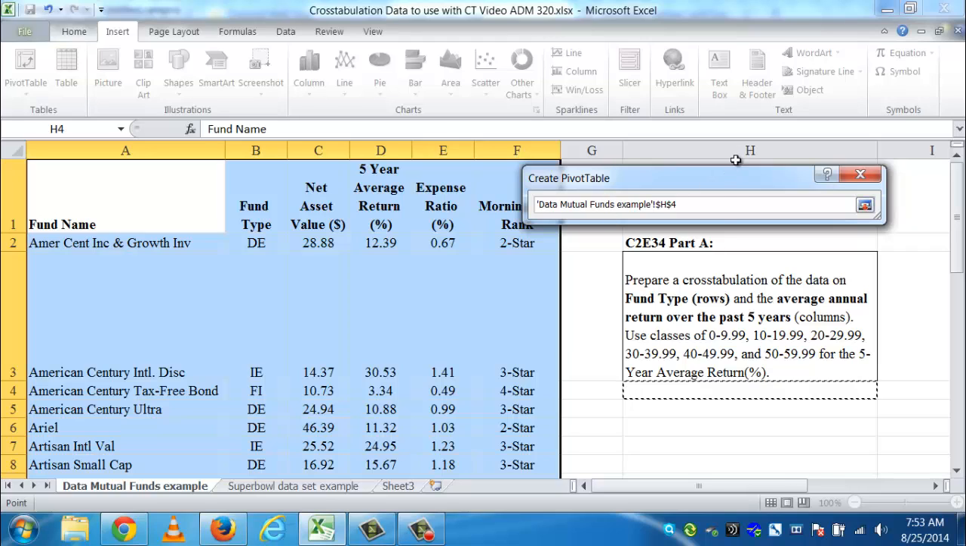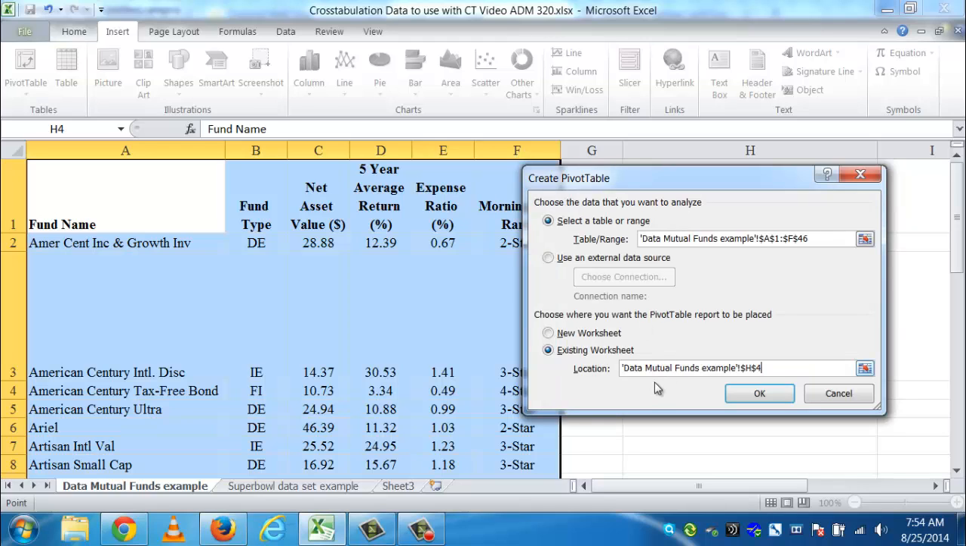Once you've picked the spot, which we're going to pick H4 here, and you can see that where it says Data Mutual Funds Example, the worksheet, and H4, then we're going to hit the word Enter. When we hit Enter, you'll see that it puts it in there for us. Once the data has been selected and where do you want it located, you're going to pick the OK.